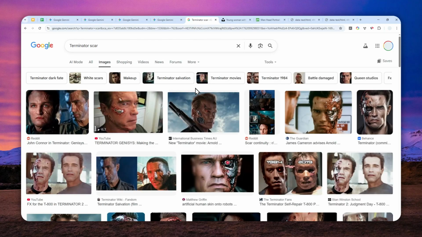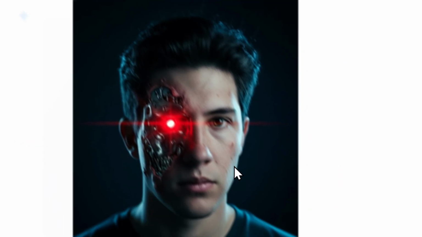I still remember that a few years ago I was trying to make my photo look like it was from the Terminator movie, and it took me hours, and even then the result wasn't so great. But now we can get a similar and perhaps better result using AI in less than 1 minute.